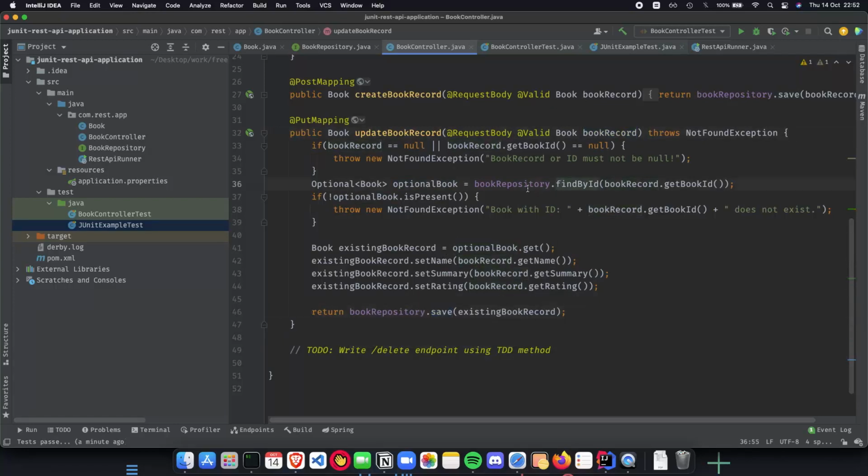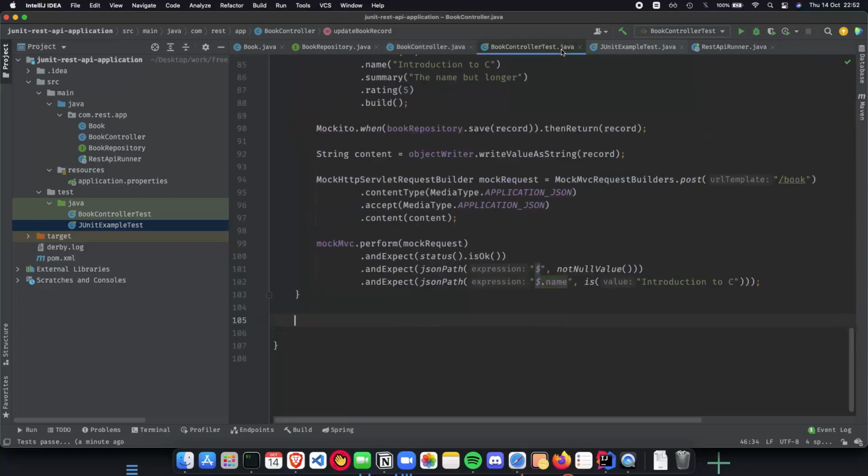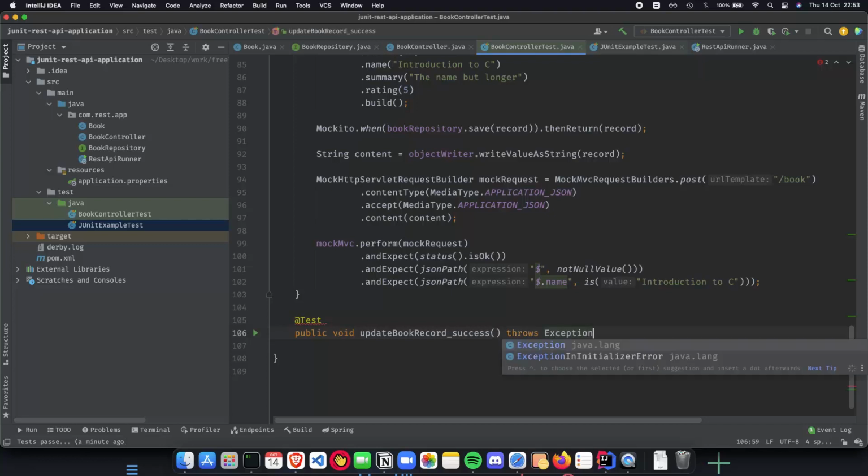Here, since we're using an external service twice, we'll have to mock both the methods, find by ID and save. When we mock both, then we are actually able to emulate or mock the entire repository and see whether the update is working properly or not, and the logic of it. So let's actually see this in action. We have our test annotation: public void update book record success, throws exception, and let's start with it.